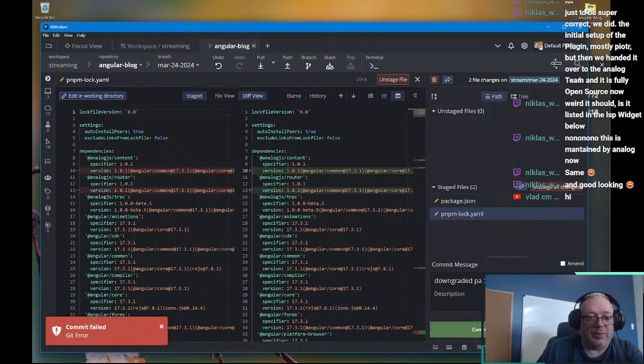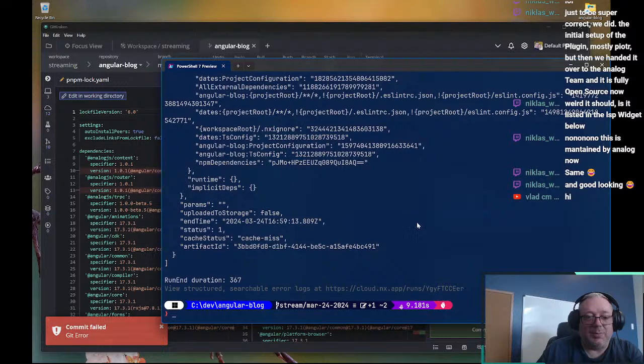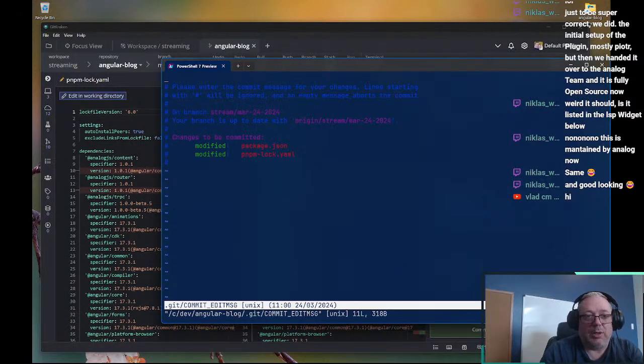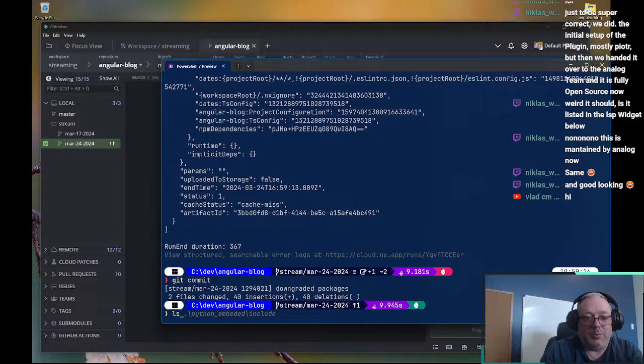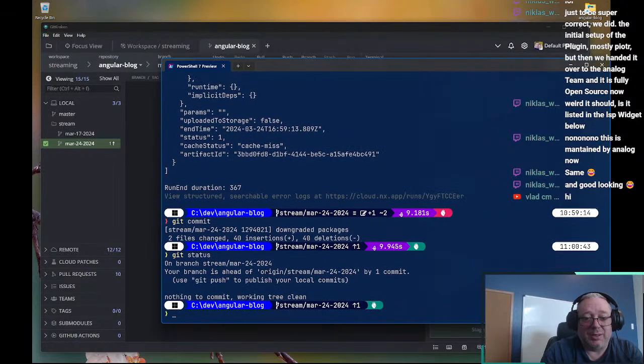Git commit failed. No, not this again. Oops, let's insert downgraded packages. Great. Git status. Git push.